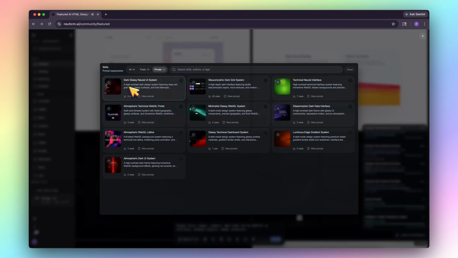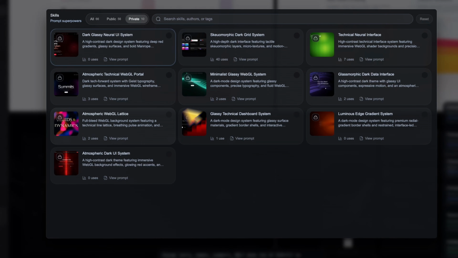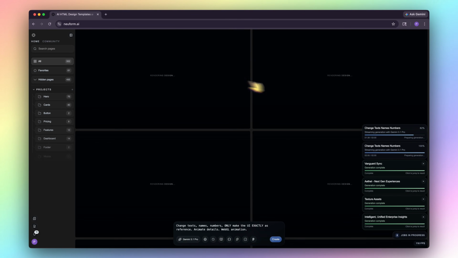For the skill, it will automatically be saved in your private library. So when you want to prompt again, you can click on prompt, then go to private and you will find everything there. Okay, so let's go back and take a look.